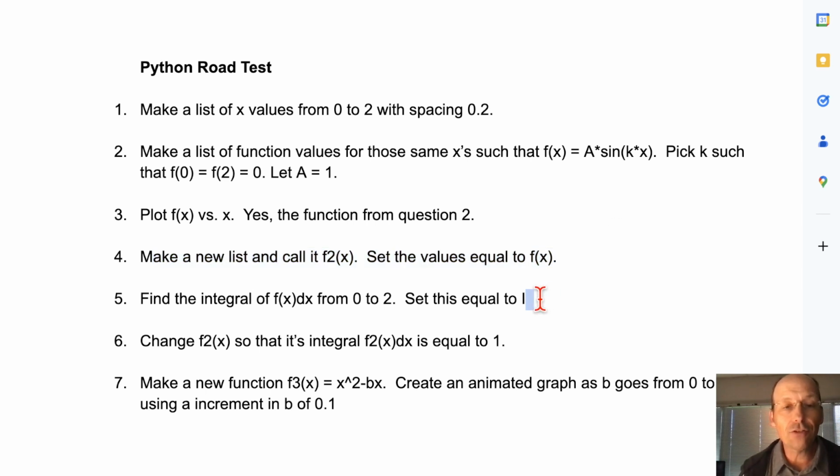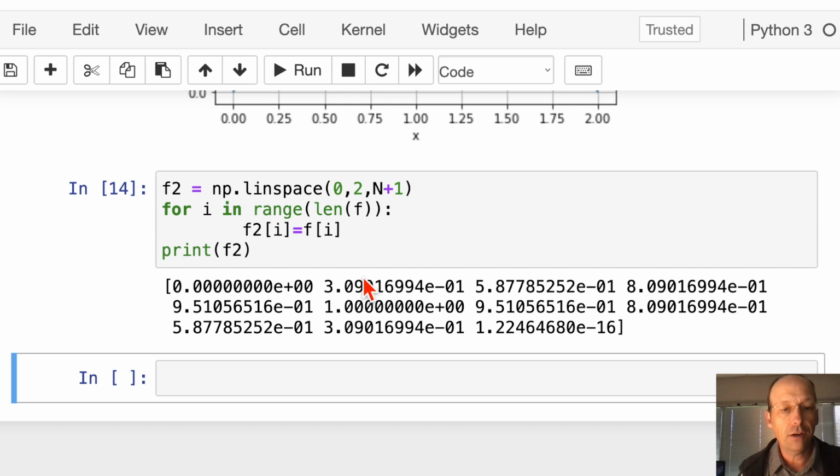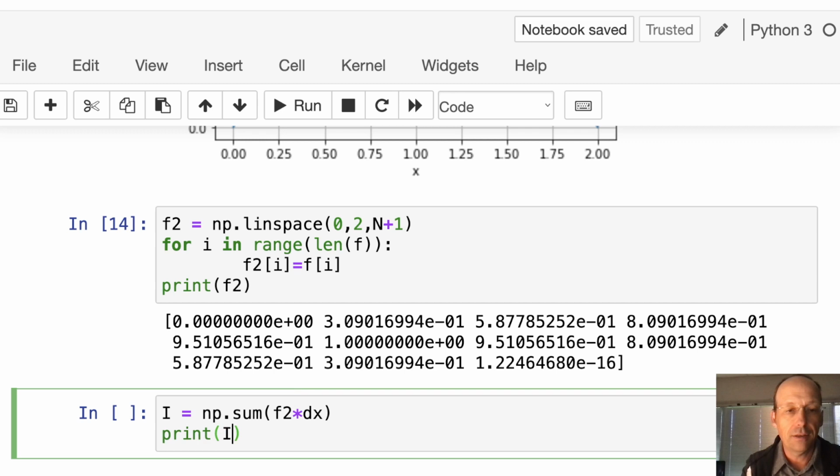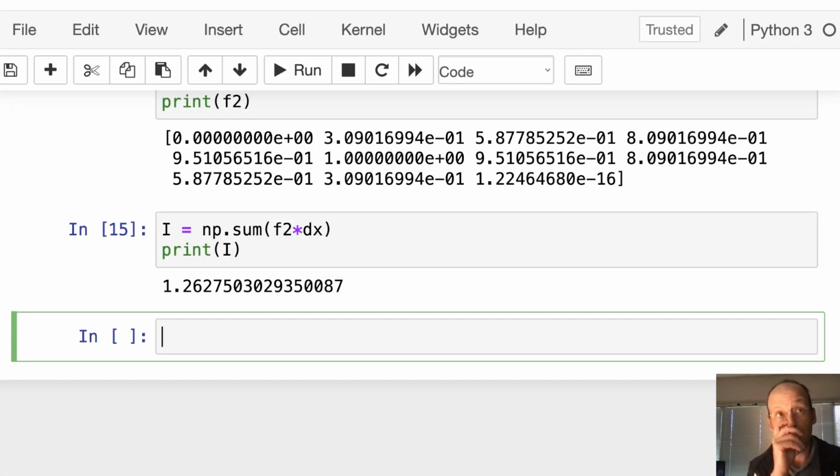Okay, this one's really great. Find the integral of f(x) dx from 0 to 2. In WebVPython, we actually have to go through and sum up all the pieces, which I like. I like doing the nitty gritty. But here we have something very simple. Let's say I already have dx. I can just say I equals np.sum(f2) times dx. Print I. And that's the same thing, right?